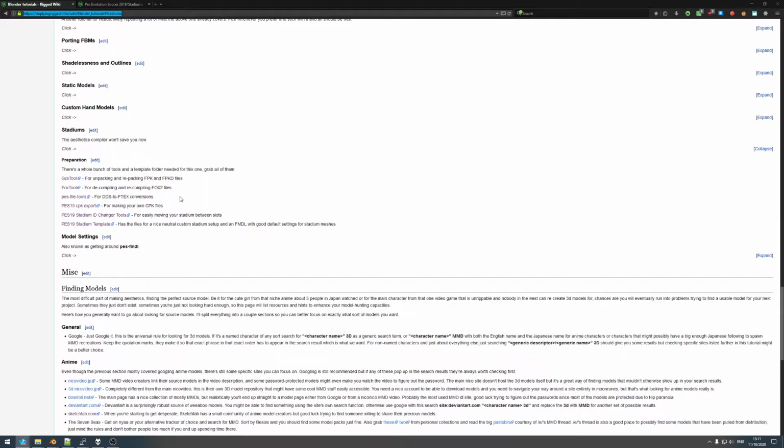Alright, this is going to be a tutorial for stadiums on PES19, and this time it's going to be a bit different from the previous tutorials, because as you can see, there's really nothing in the stadium section on the Blender tutorials wiki page. There's just the preparation, but no actual text tutorial so far.